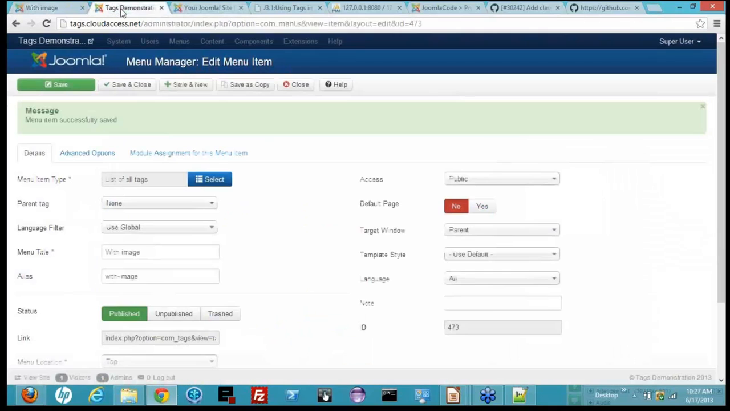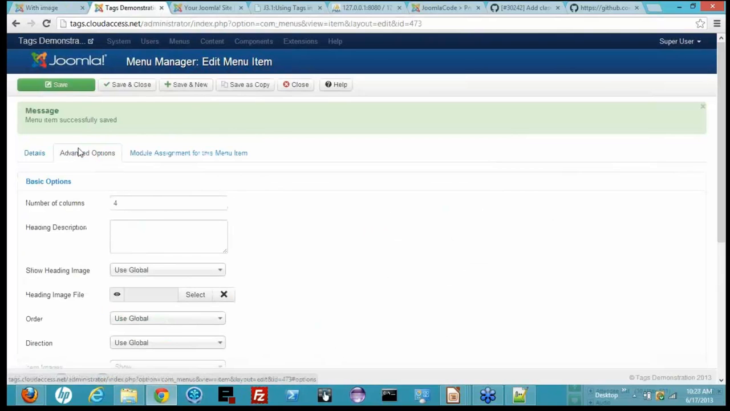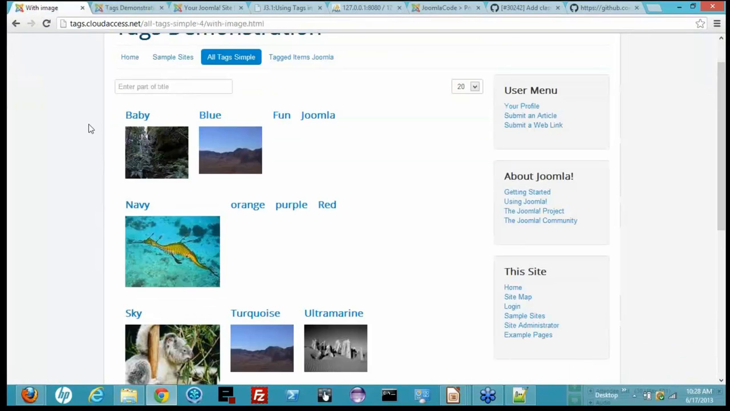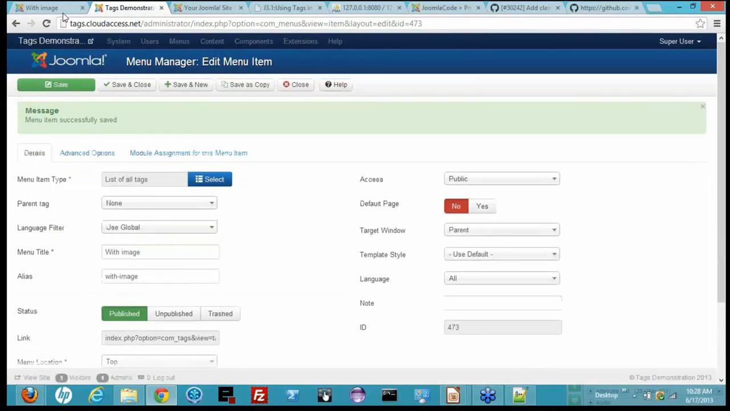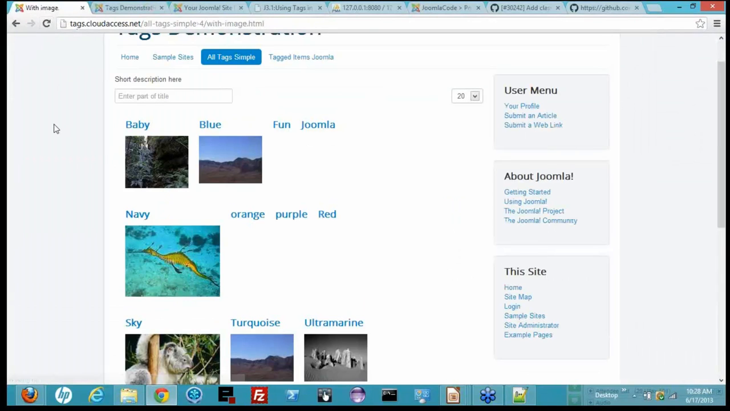One of the things that I find useful is that when you're making this all tags view, there's no description text for all tags. It's kind of like showing all categories. There's no description of all categories, only descriptions of individual categories. So if you wanted a little text at the top there, you could add a short or long text right in the menu, and that'll actually give you a little bit of content at the top of the page.